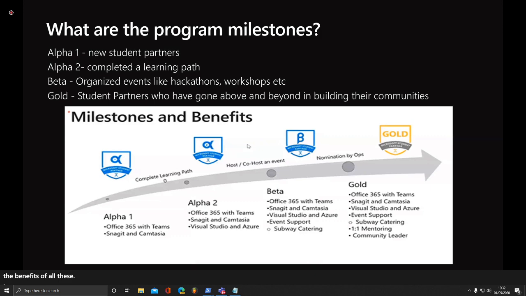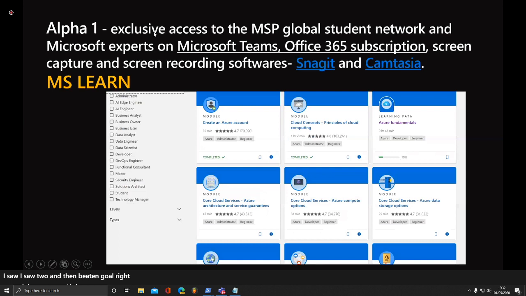So yeah, here you go. Alpha 1. When you become an Alpha 1 MSP, you will get an Office 365 subscription along with Microsoft Teams. Also, you can access Snagit and Camtasia, which are used for screen capture and screen recording. Okay, you can actually do your teaching videos using these Snagit and Camtasia software.